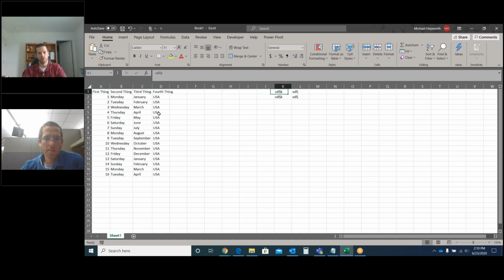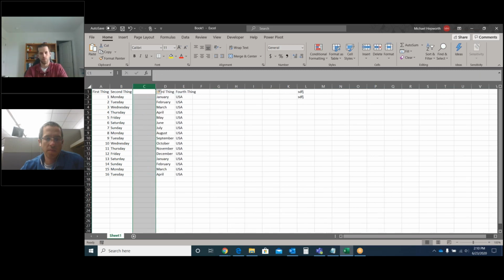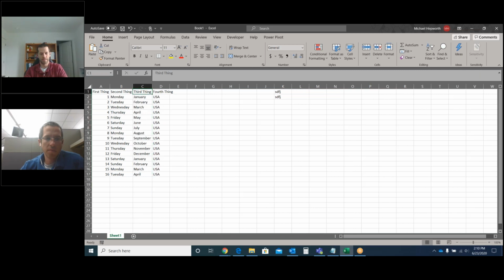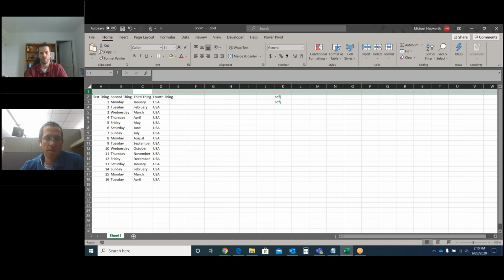Adding rows, getting rid of columns. If you press Control Space, you'll highlight an entire column. If you press Shift Space, you highlight an entire row. So if I want to get rid of a column, I press Control Space, and then I press Control minus, and it goes away. If I want to add a column, Control Space, Control plus. I can add a column really quick or get rid of it. And it's the same thing with rows. I want to add a row, Shift Space, Control plus, Control minus.